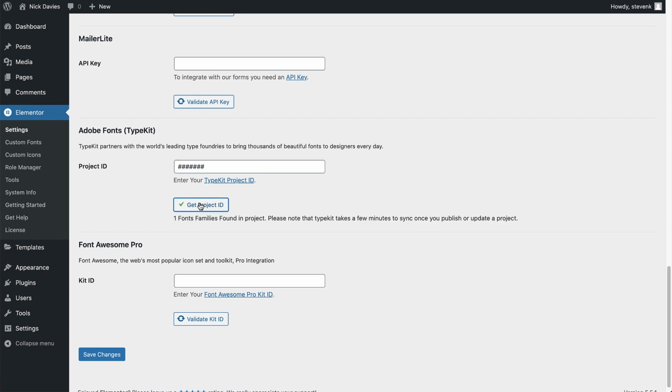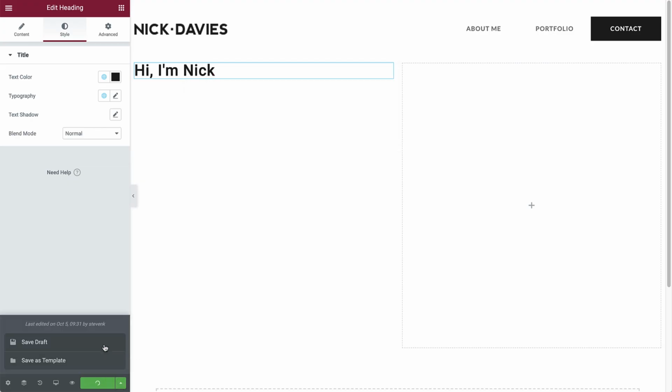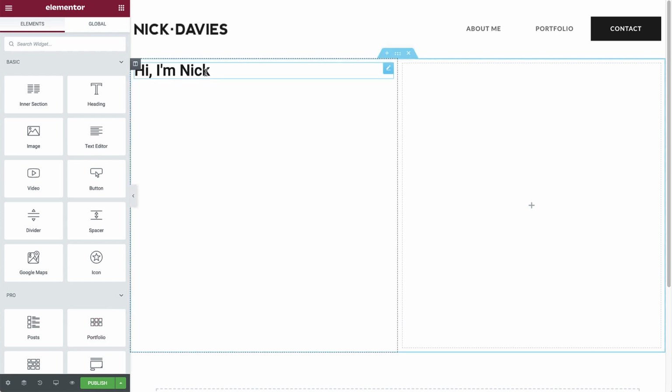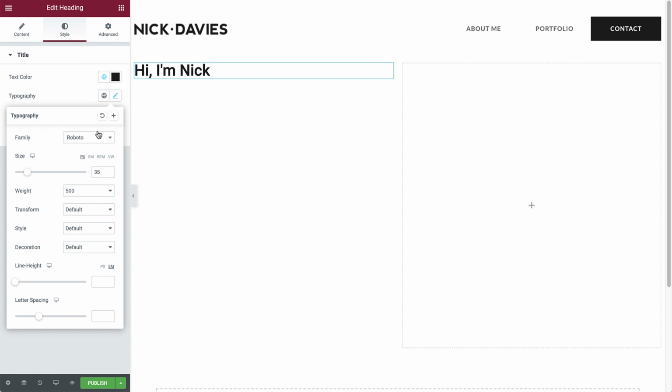Be patient, because after adding your project ID, it might take several minutes for Adobe to update their CDN network and place your fonts into Elementor. When it's ready, hit Save Changes, and back in the editor, let's save the page as a draft before refreshing it. Now, back in the heading widget, click Typography. And in Family, you'll see that Elementor has added your Adobe fonts to the list.